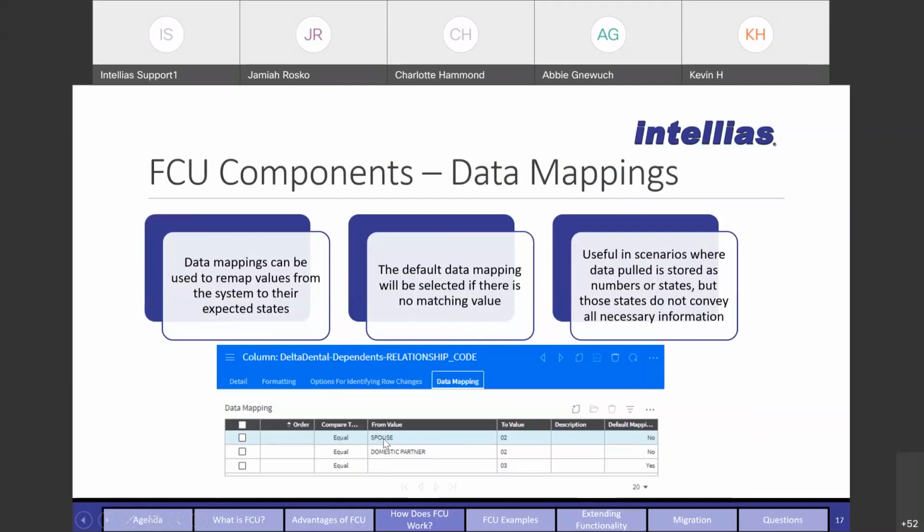So an example down here, you can see the dental vendor needs to see the relationship code as a numeric value, right? They need to see a 02 or a 03 or a 01, et cetera. They need to see a number to determine the relationship status. But in the system, we have these values stored as things like spouse or domestic partner. So basically, we're using this data mapping table to change it: if the field gets pulled out of the system as spouse, we're remapping that to be written to the file as 02. Same thing with domestic partner.